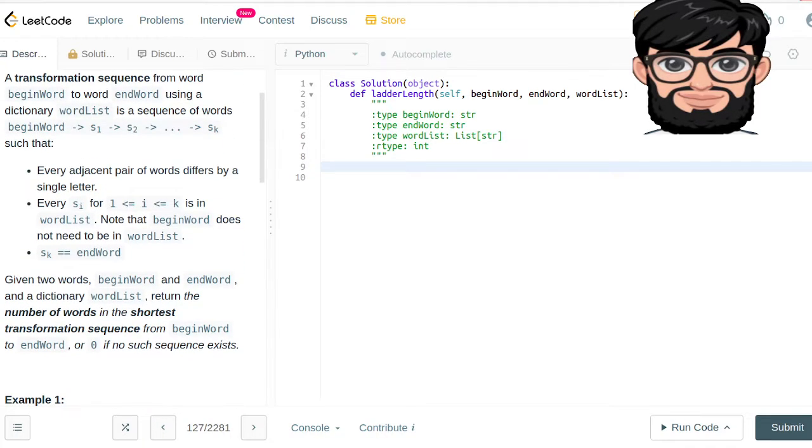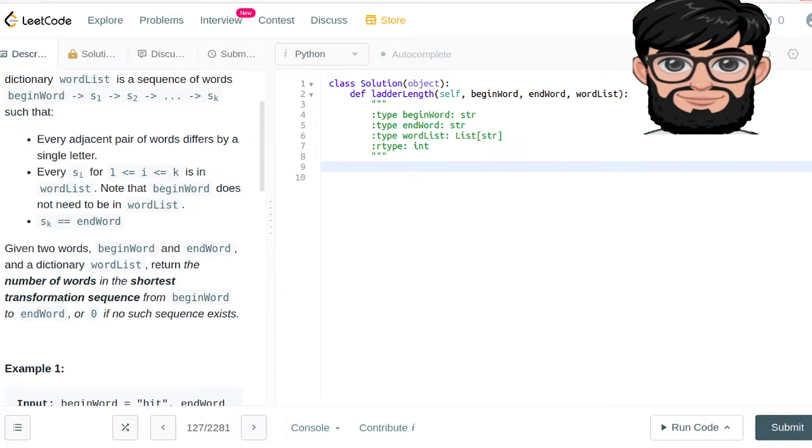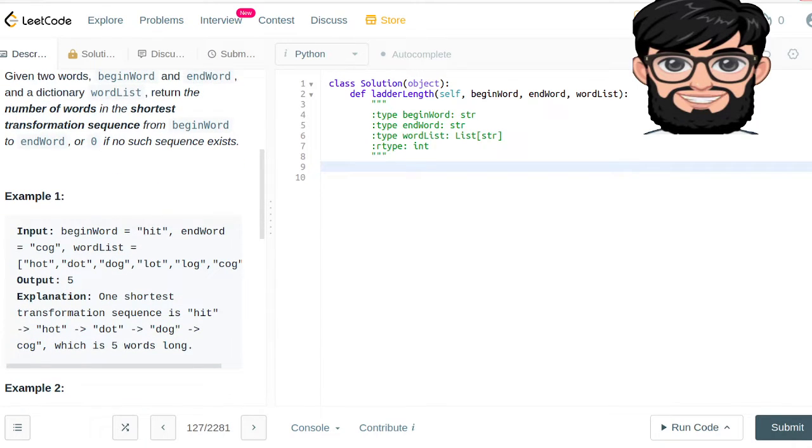Now, given two words, beginWord and endWord, and a dictionary wordList, return the number of words in the shortest transformation sequence from beginWord to endWord, and if there does not exist any such sequence, we're going to return 0. So in example 1, beginWord is hit, endWord is cog, and the word list is all of these. The output is going to be 5, because we can convert hit to hot, then go from there to dot, to dog, to cog, which is the end word.